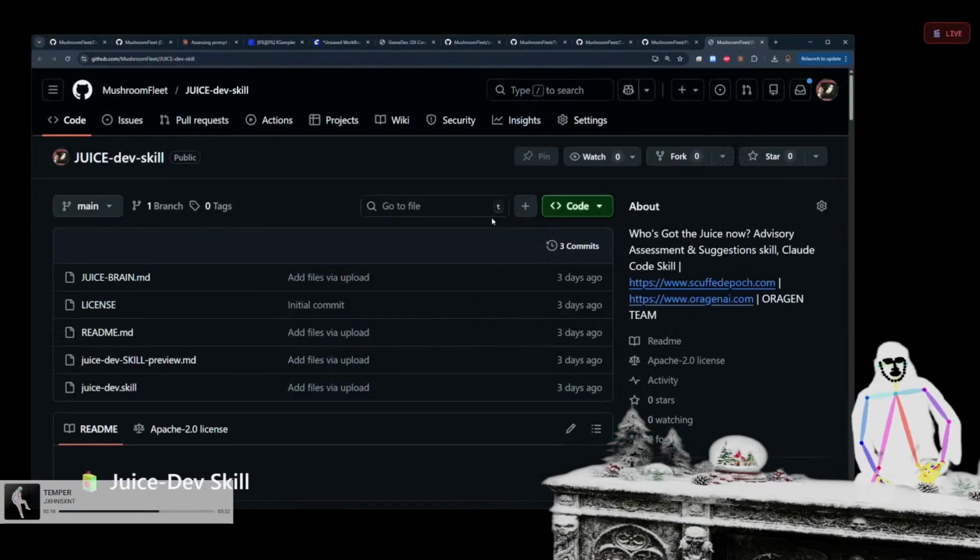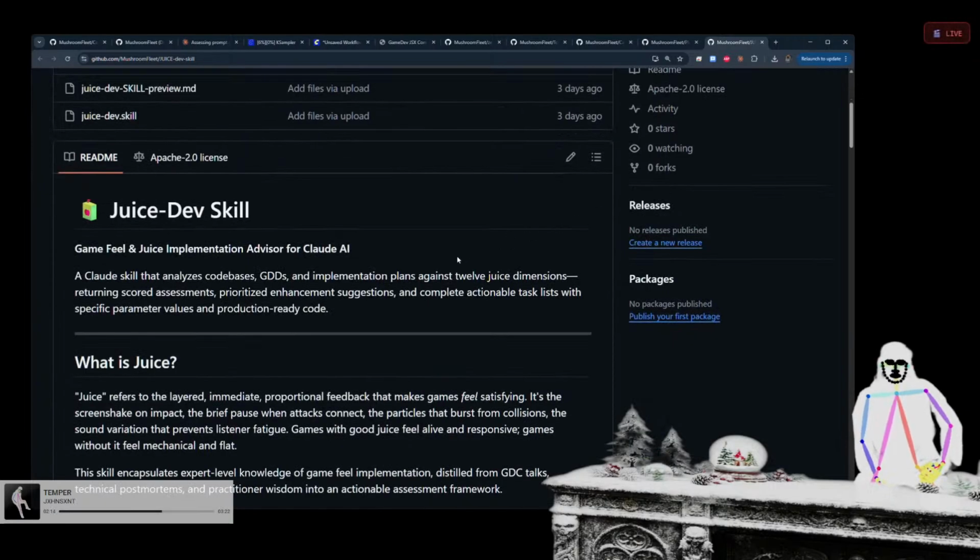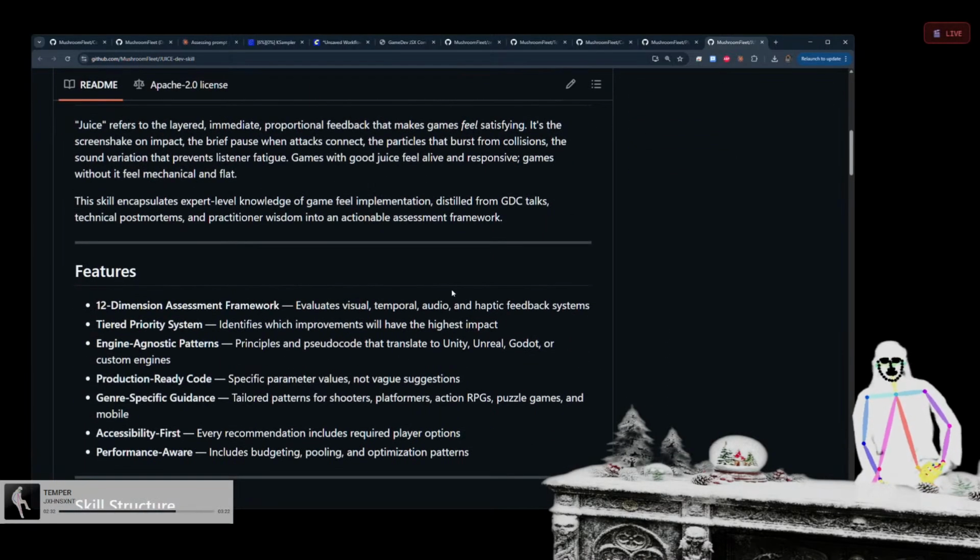So the juice skill. What is juice? Juice is the layered, immediate, proportional feedback that makes a game feel satisfying. Screen shake on impact, brief pause when attacks connect, particles that burst from collisions, the sound variation that prevents fatigue. Okay, all of this sort of thing.